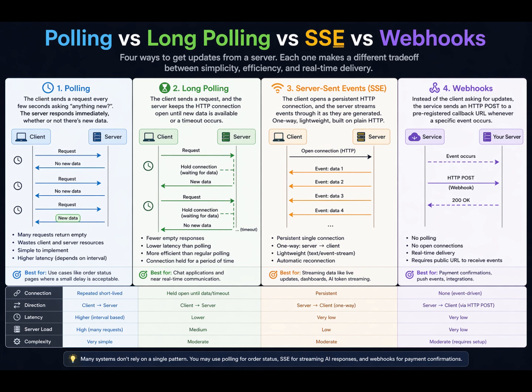Many systems don't rely on a single pattern. You may use polling for order status, SSE for streaming AI responses, and webhooks for payment confirmations.